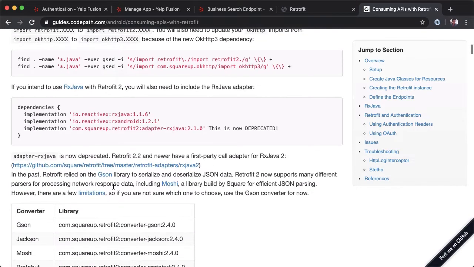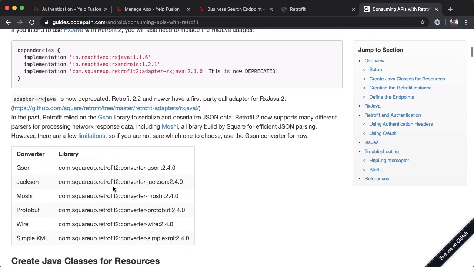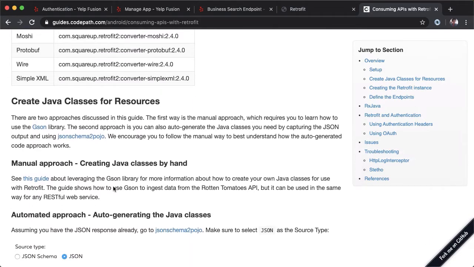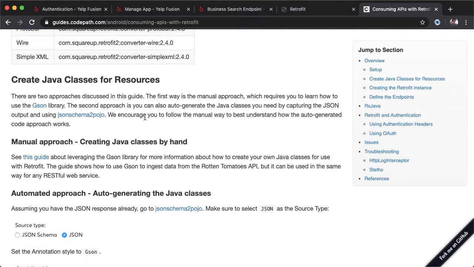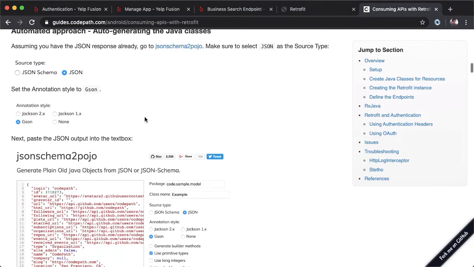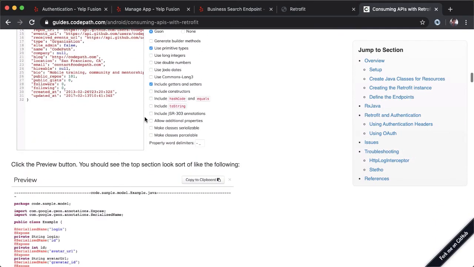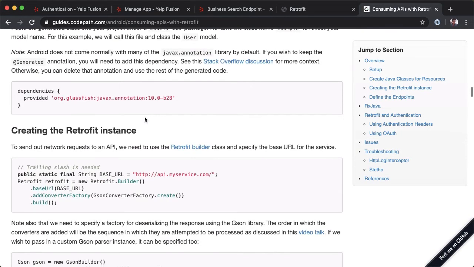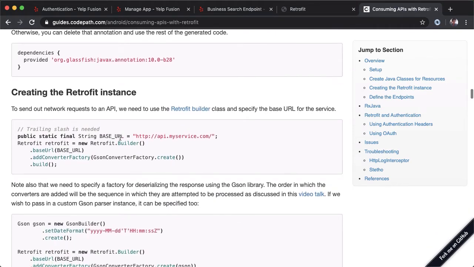Scrolling down a bit, there are some notes here about what to do on the upgrade path. We're not upgrading anything, so let's skip all this. And then there's a section here about creating Java classes for resources. So Java is very verbose, much more verbose than Kotlin. And so there's actually a shortcut that allows you, if you're creating a Java class from JSON, to shortcut the process. But we're going to skip this because in Kotlin it's actually much, much easier, which I'll show you. So come down to this section, creating a Retrofit instance.